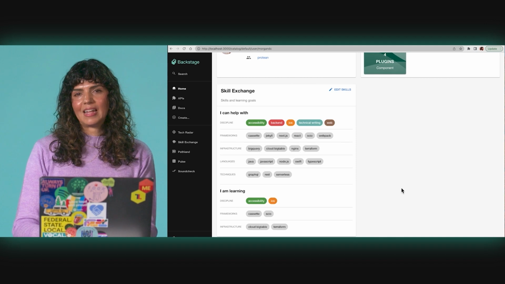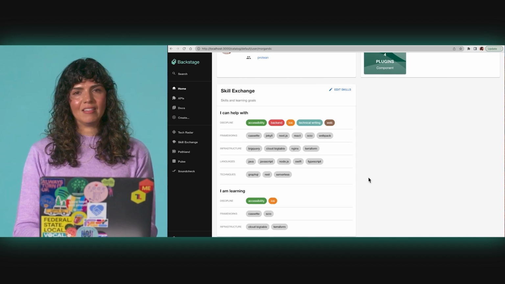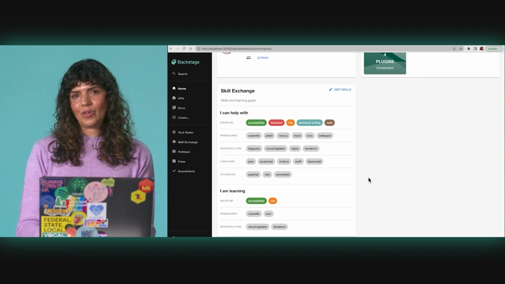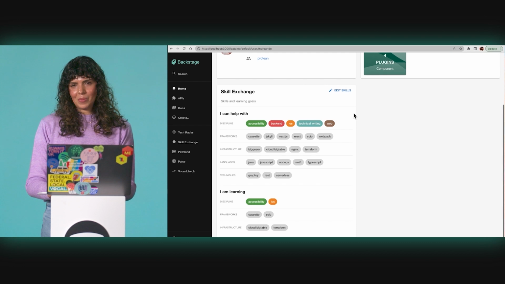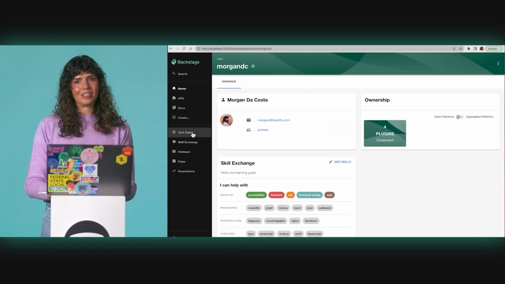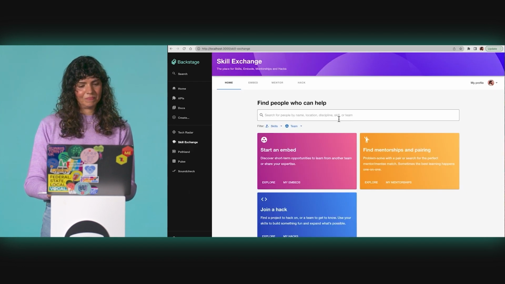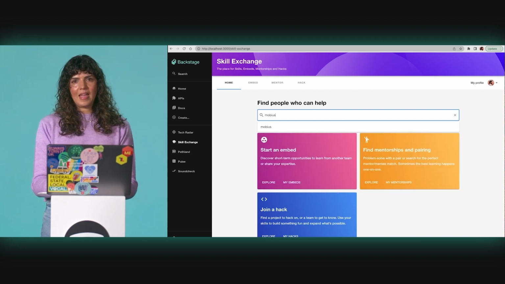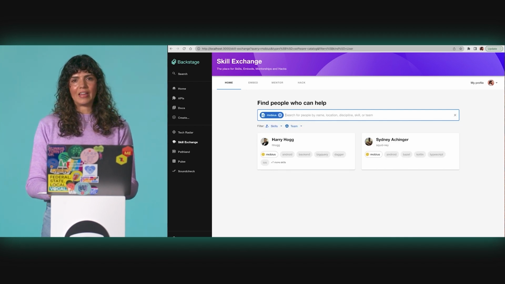You may have noticed that even though I rated my proficiency a level 1, this appeared in skills I can help with, because we believe you can often contribute to others, even when you're learning. Now that I've updated my profile, let's see how this information is used when we do a skill search. I'll enter a search term. And once I press enter, I'll get a list of anyone who has added this skill to their profile.